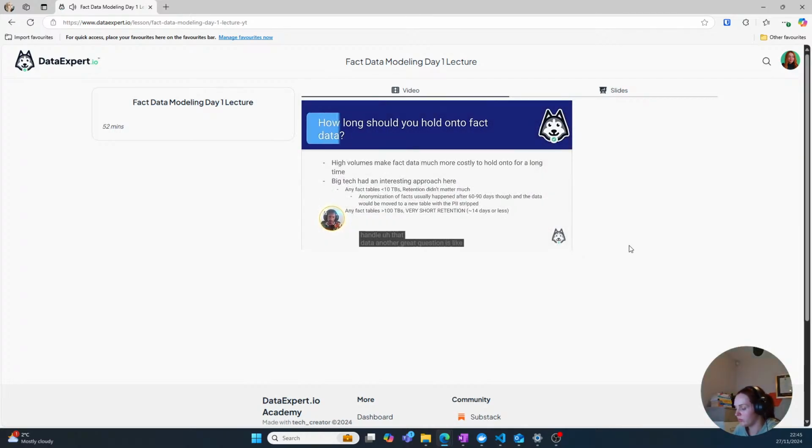Another great question is retention. So you have high volume fact data. You can't just hold on to it forever. Dimensional data you can hold on to as long as you legally are allowed to. One of the things that I noticed for fact data in big tech was the whales, which are any fact data tables that were greater than 100 terabytes. They had very short retention. Usually it was a week, maybe 2 weeks.